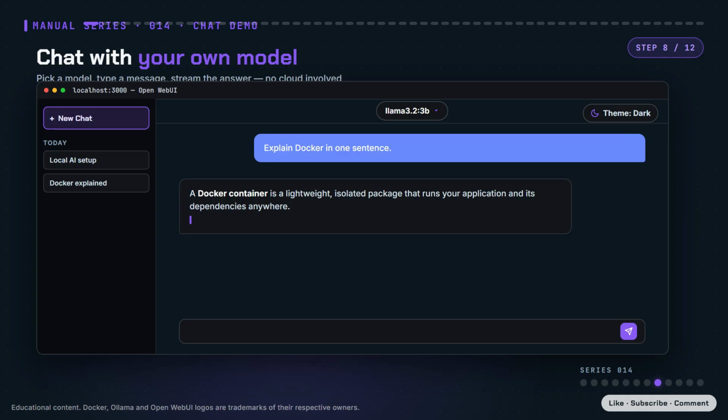One more thing. Click the theme toggle. Dark mode. Perfect for late-night coding. Your chat history, your documents, your settings, they all stay local. This is your private ChatGPT.